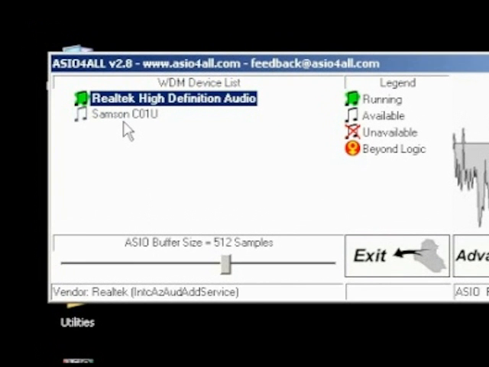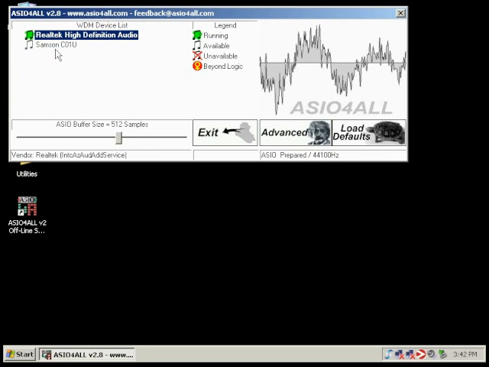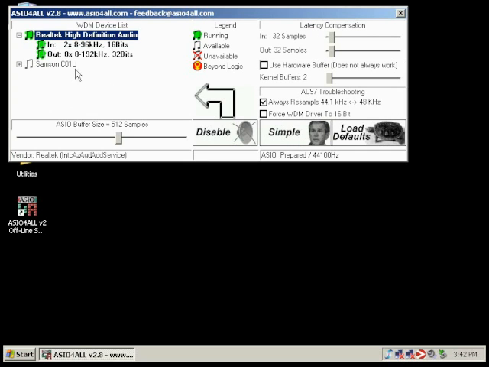Here you can see we have a Samson C01U USB mic that's disabled and a built-in Realtek sound card that's enabled. To make a device active under the ASIO for All driver, you will need to enter the advanced view, then highlight the device and press enable. Now our C01U and Realtek card can both work under one driver.